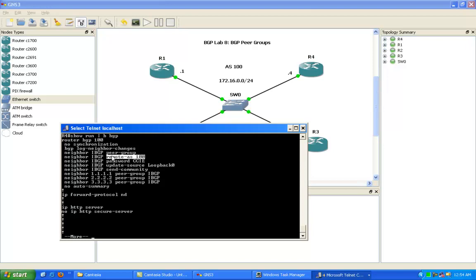So we put all of our, we put IBGP peer group in remote AS 100, we gave it a password, we gave it an update source, and we are sending community information to all of our neighbors inside of the peer group. And then our last statement here that we did is to actually put our neighbors into the peer group. So from router 4's perspective, we peered with neighbor 1, 2, and 3, and we put them all into peer group IBGP.